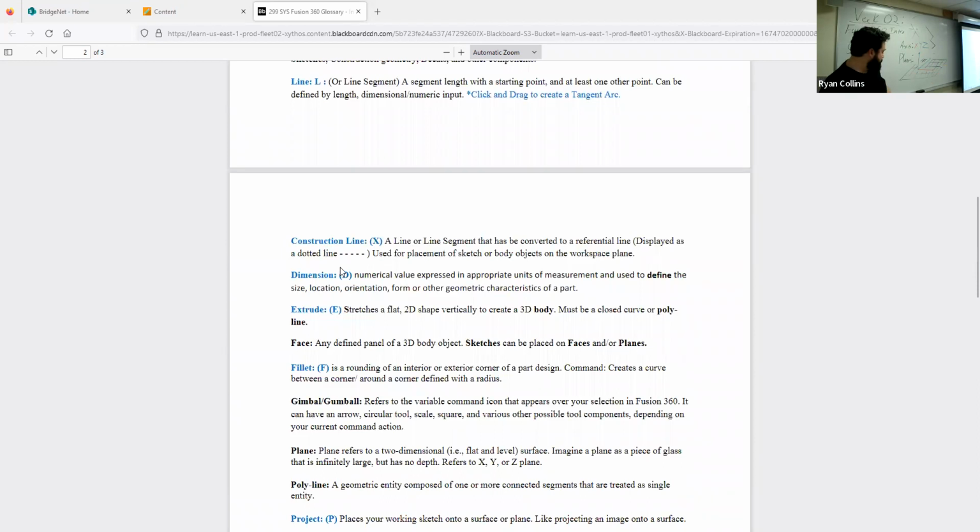There'll be construction lines, which are denoted by dotted lines. These are so that you can make reference lines in your drawing. Say I want to put multiple things on a line, but I don't want the line to interact with anything. So I can make a construction line and then make a bunch of circles along that construction line and not have the construction line itself interact.